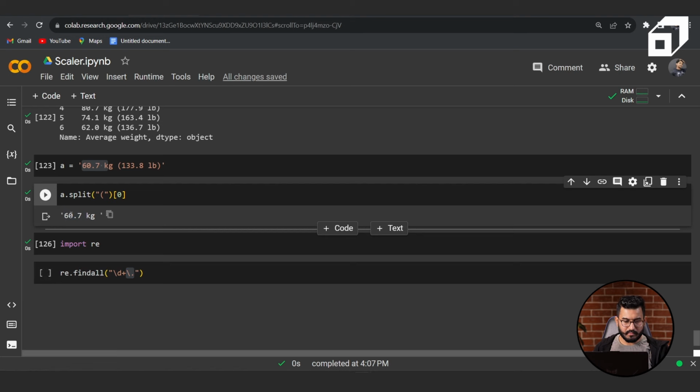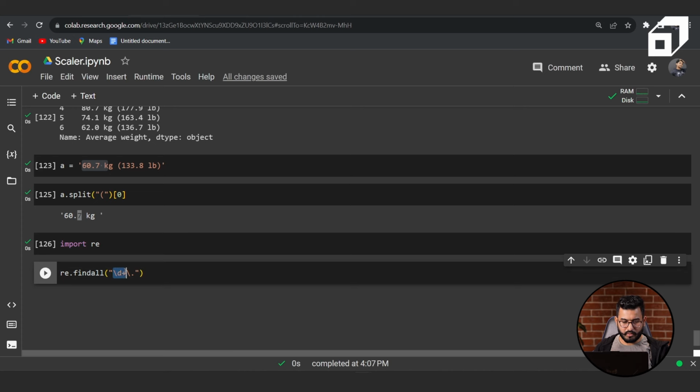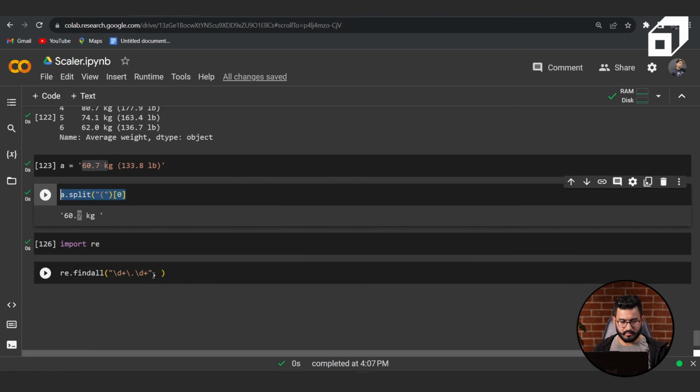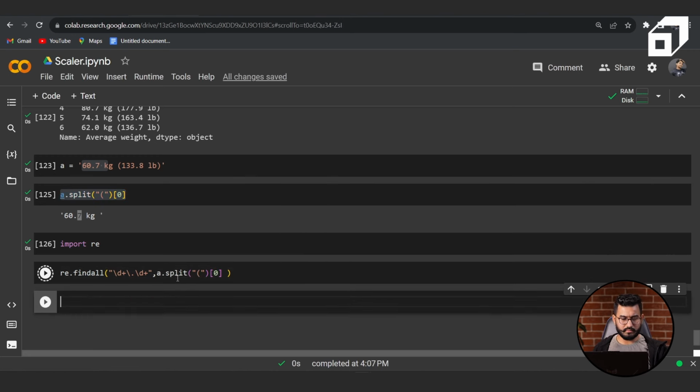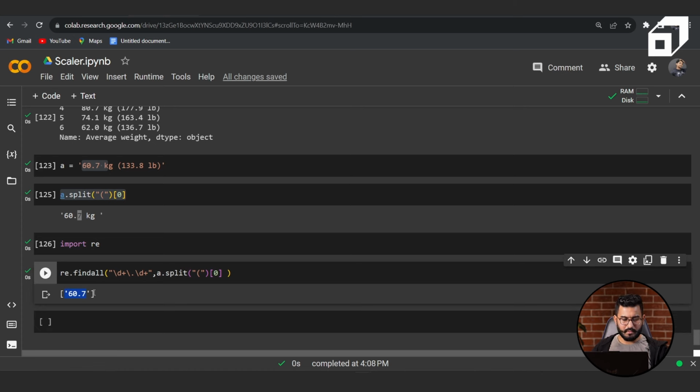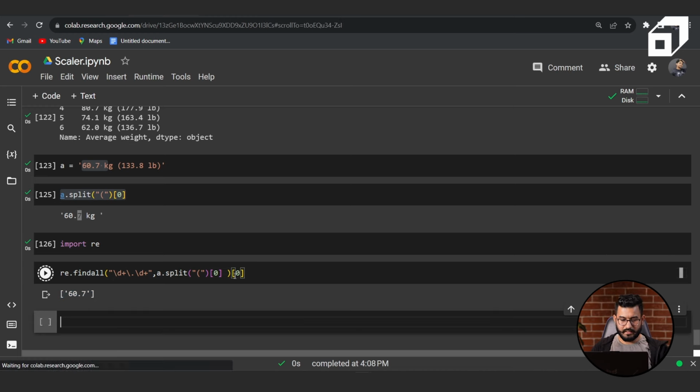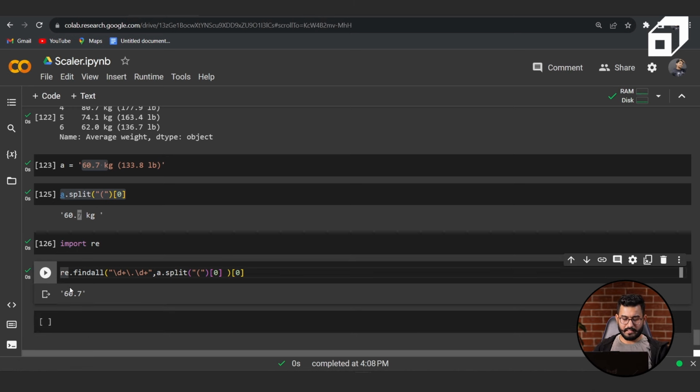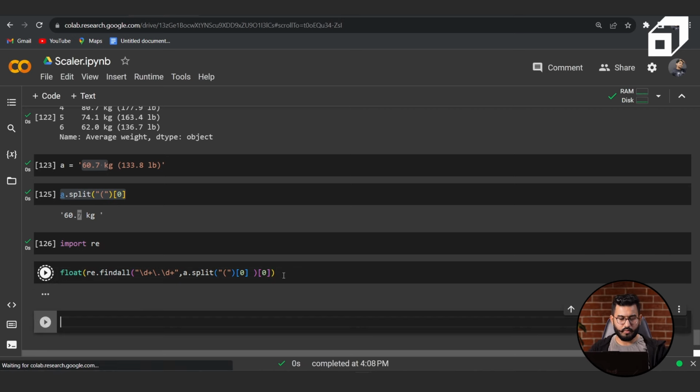So my pattern is a digit, followed by a dot, then a digit. So a digit one or more times, followed by a dot, and then again a digit one or more times. This is what I am interested in finding from this string. So what output will I get? I'll get 60.7. But this is in a list, so I have to index it again. And now I have to convert it into float. So I will encapsulate this complete code into the function float.